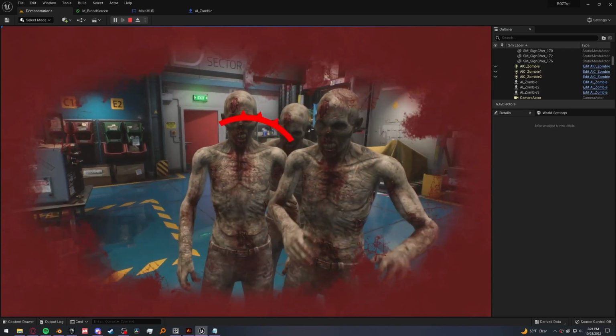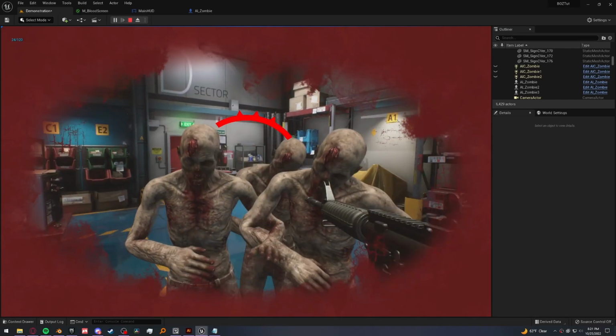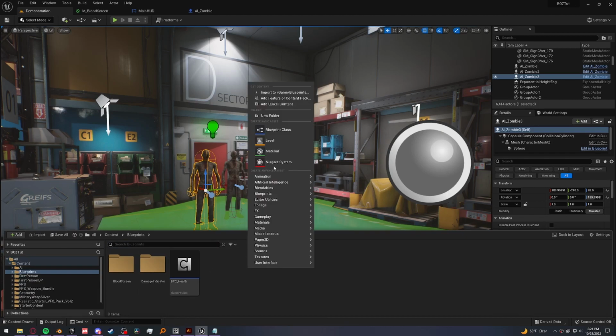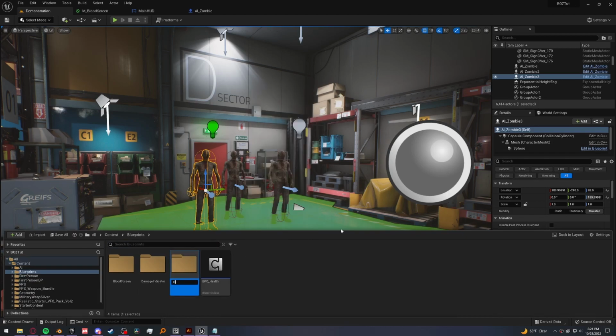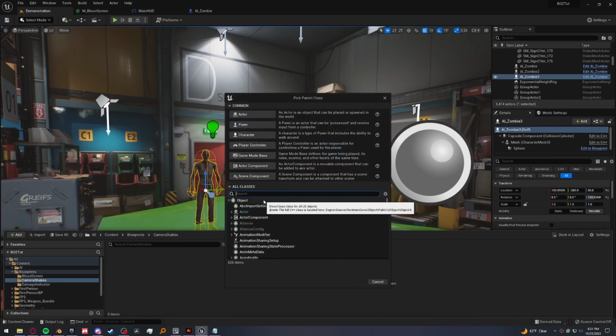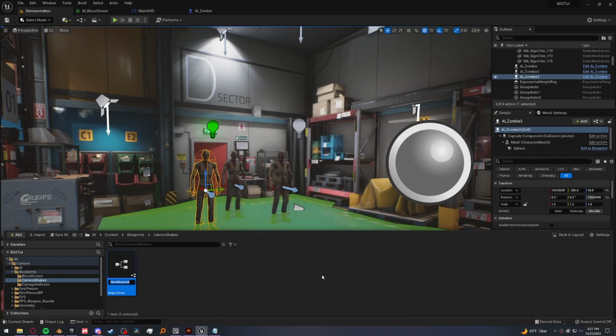Another thing to make this really feel good is adding a small camera shake when we get hit. Let's go ahead and do that too. So back in the blueprints folder, I'm going to make another folder called camera shakes. In it, I'm just going to create a blueprint class, search for camera shake, and the one we want is the matinee camera shake. Camera shake base doesn't work the way I want it to. So select that. I'm going to call it CS on hit.